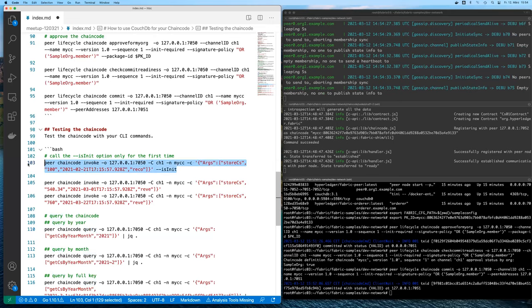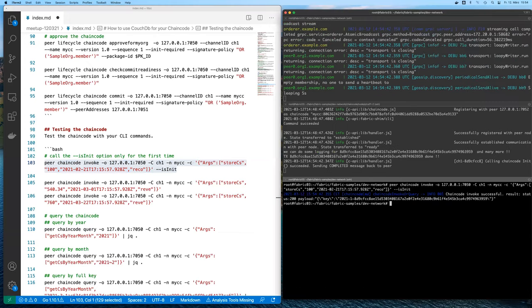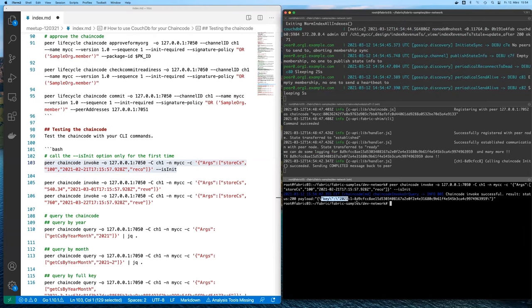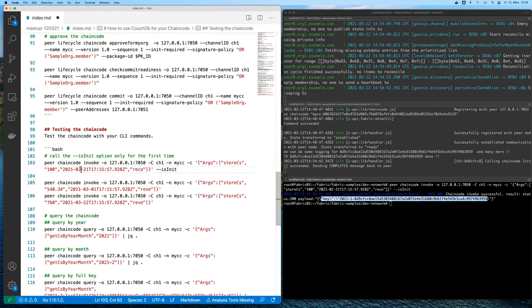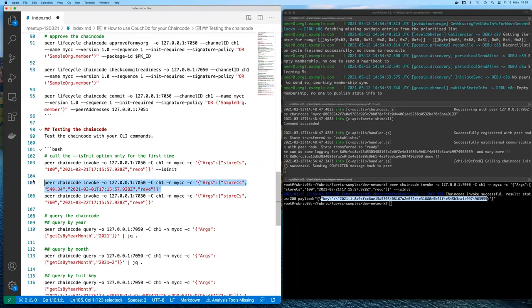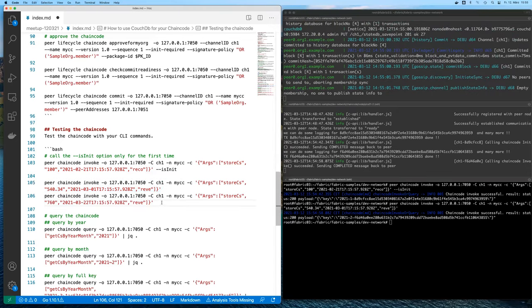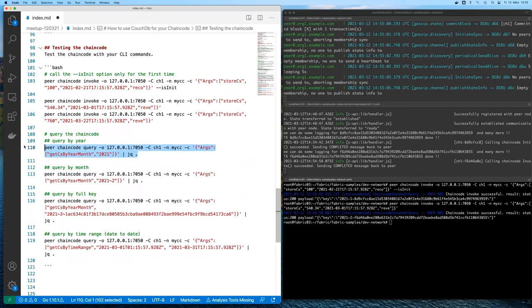Okay, so let's try if this is also working. Okay, it looks good. And here we have a key. And this is true, so then let's create a little bit more data. Okay, and then let us try our query command.